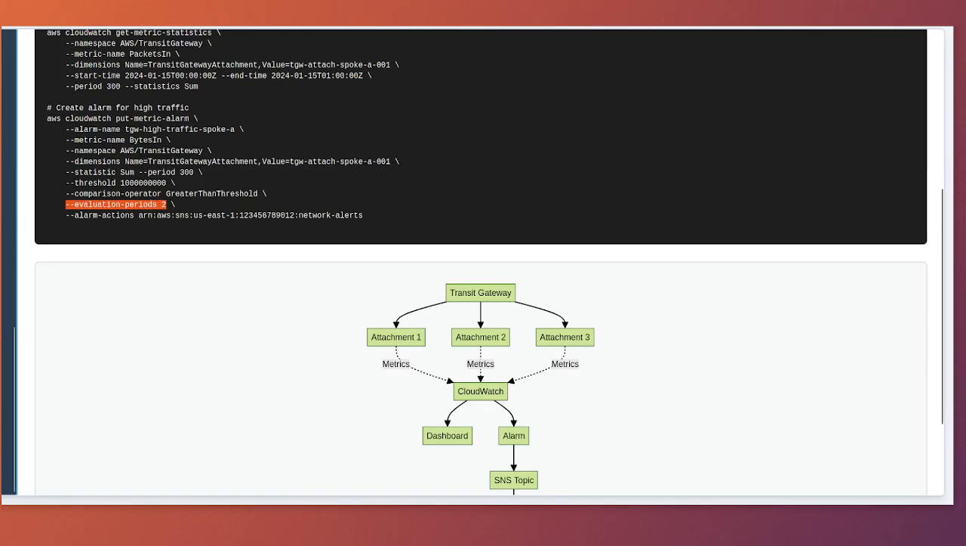The evaluation periods parameter is 2, requiring 2 consecutive periods above threshold before alarming to avoid false positives from brief spikes. The alarm actions parameter specifies an SNS topic ARN where notifications will be sent when the alarm triggers. The fourth command lists all available metrics for Transit Gateway, helping you discover what metrics are available for monitoring.